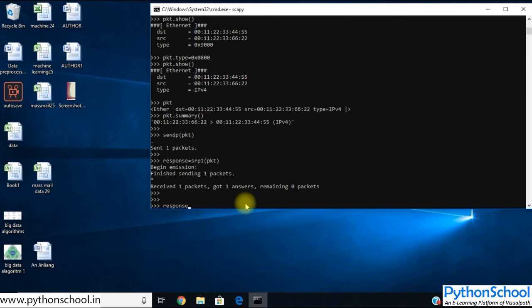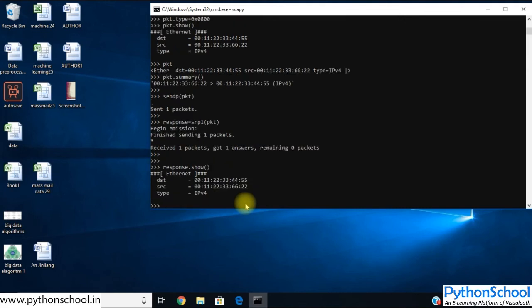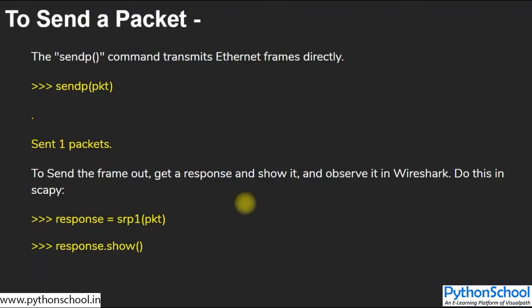Let's open this response object and show that. So this is the response which I have received, which is similar to the sent packet, because we haven't sent a proper packet, so we will not get much of a response from it. So this is the output which we have received. Understand, right? So this is how we can send a packet by using the Scapy module.